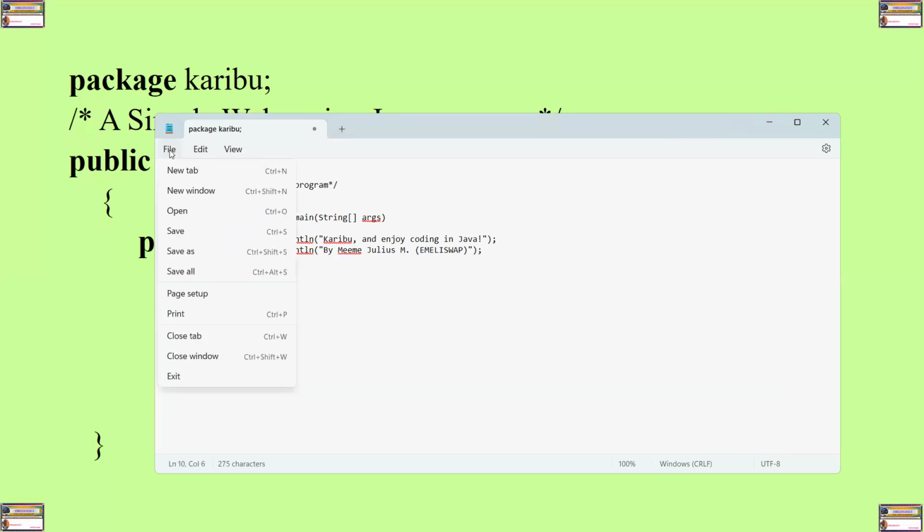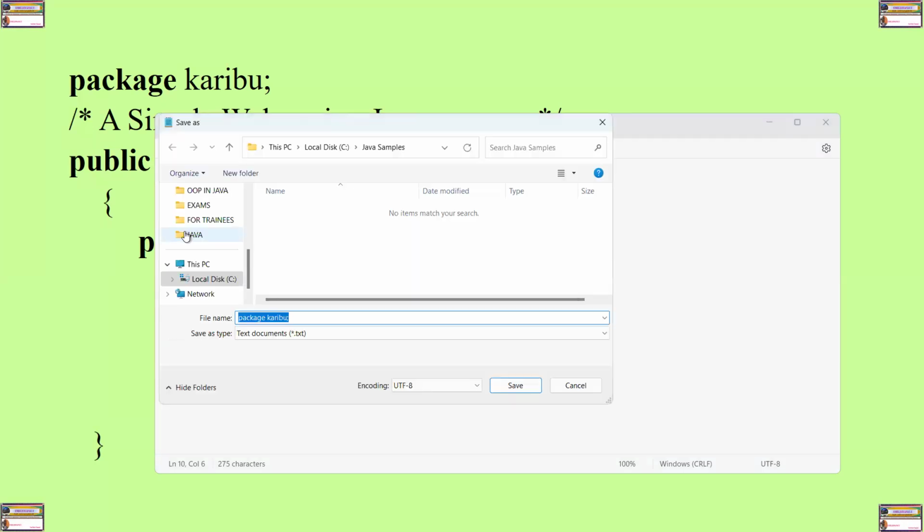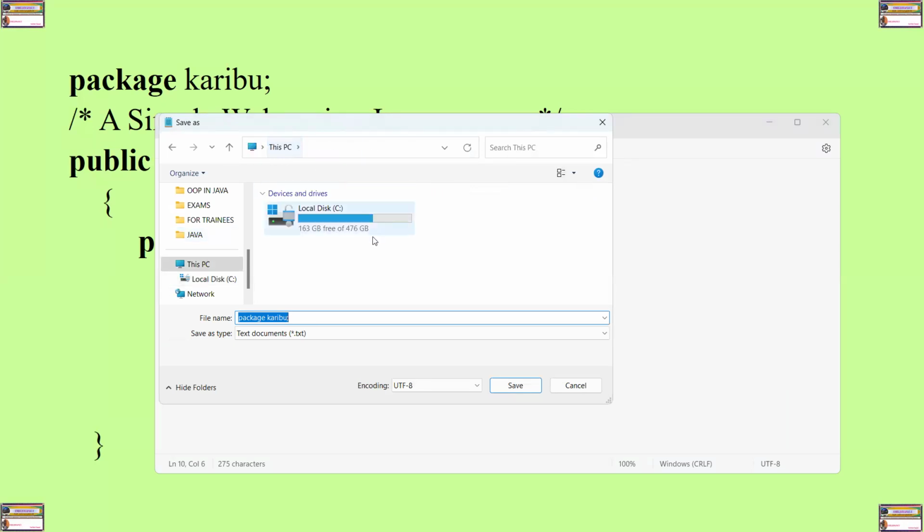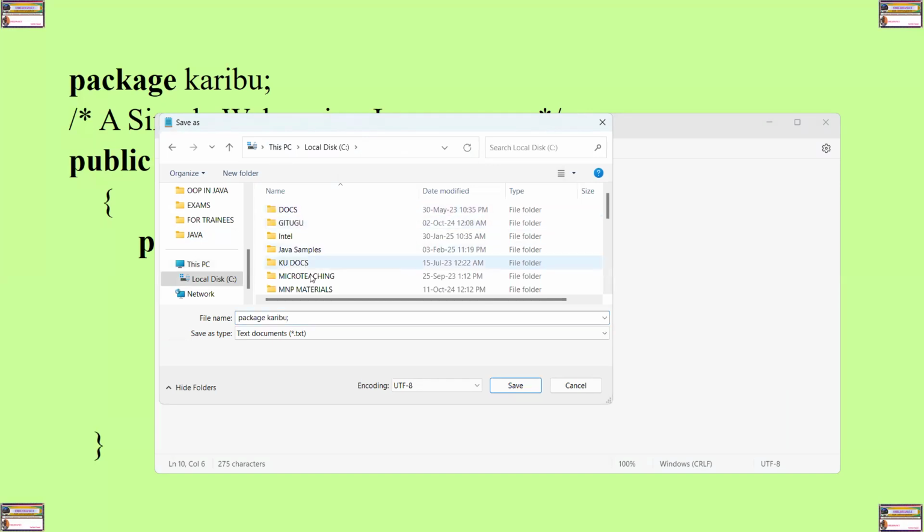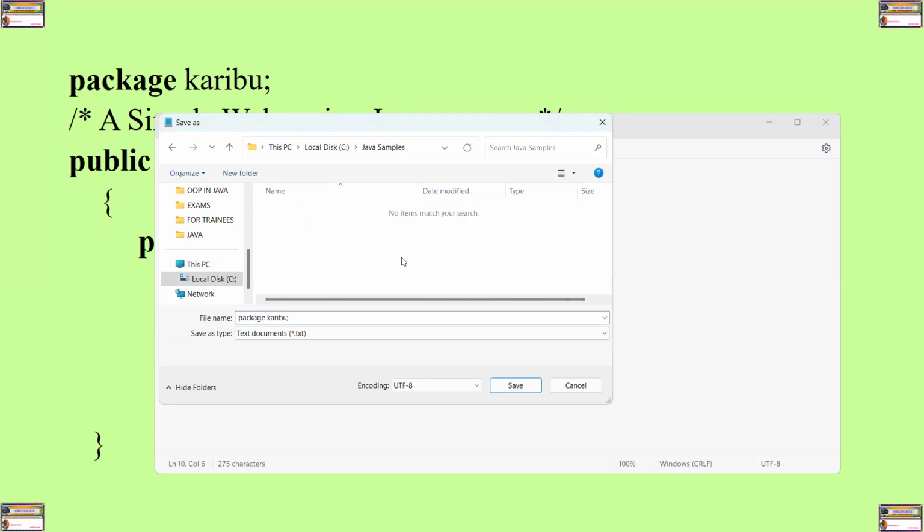From there, you can save it. So you click on File, and then click on Save. Where do we want to save it? I want to save it in a folder in my computer called Java Samples. You can see it is empty. So here, I will erase the suggestion and give it a name. I want to give it the name Karibu, and it should have the .java extension.